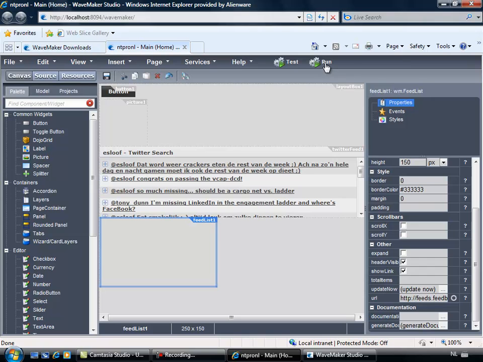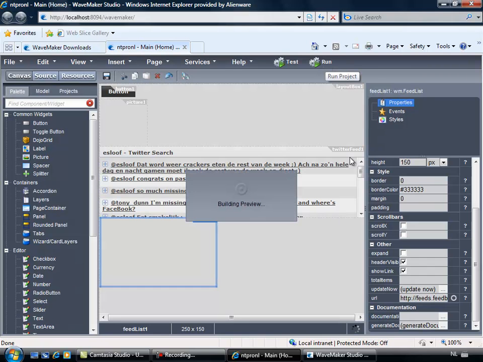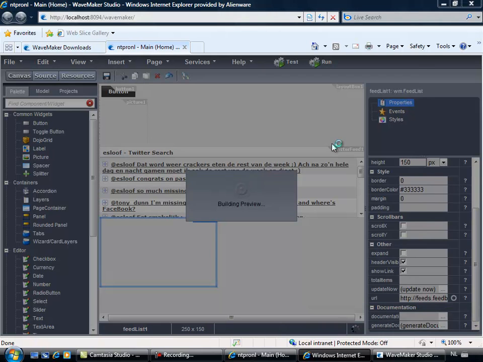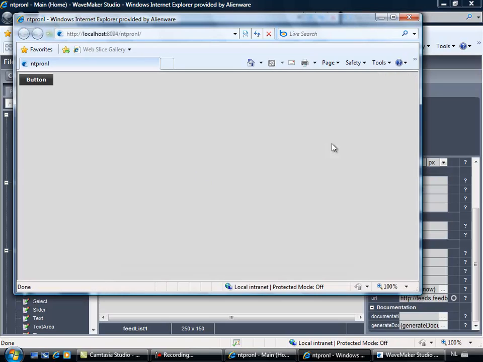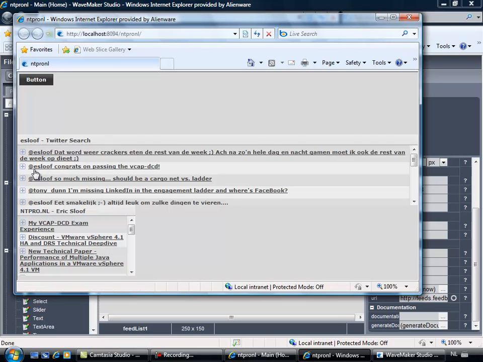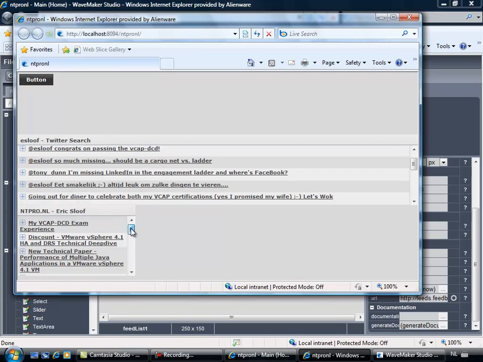And once you're done, you just hit the run button, your project will be saved, and a new instance of the Internet Explorer will be opened, and you immediately can see what your project will look like on the web. So here's a button right here, here's my Twitter search box, and here is my RSS feed. Simple as that. So creating your own programs is as easy as 1, 2, 3 in WaveMaker.